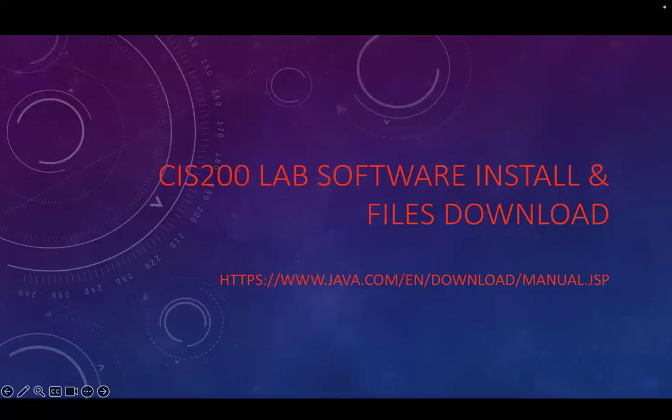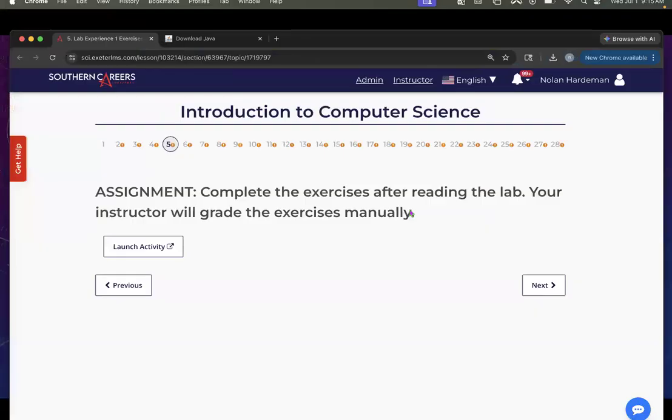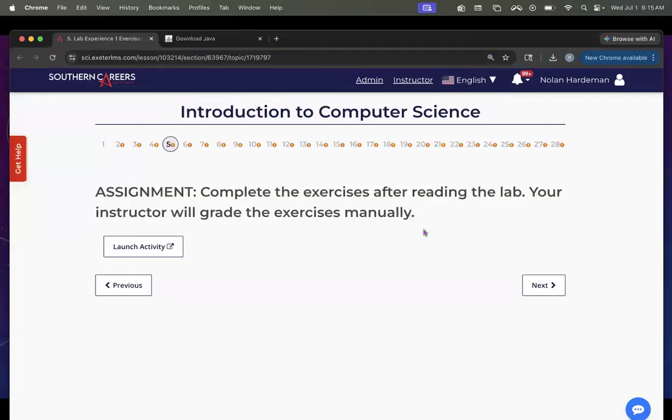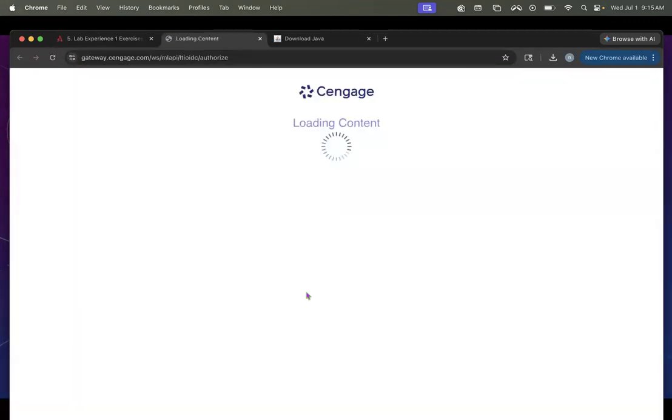Hello, this video is going to cover the lab software installation and files download needed for all lab experience exercises in CIS200. Please ignore this URL for right now. It will make sense in a second. So from anywhere within CIS200 in Exeter Cengage, as you can see, I'm on lesson 1, page 5, which is actually the first graded lab experience 1 exercise. You can go ahead and click Launch Activity.